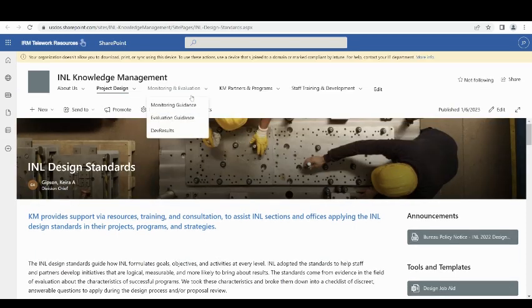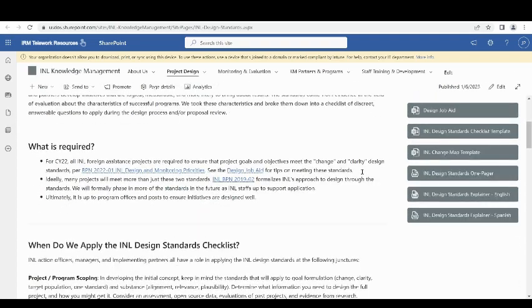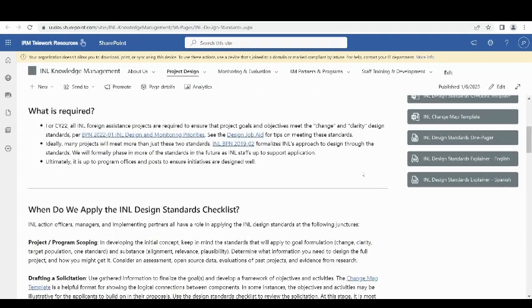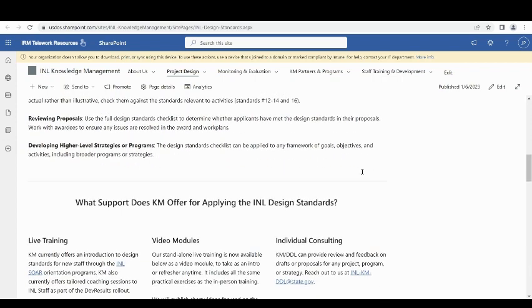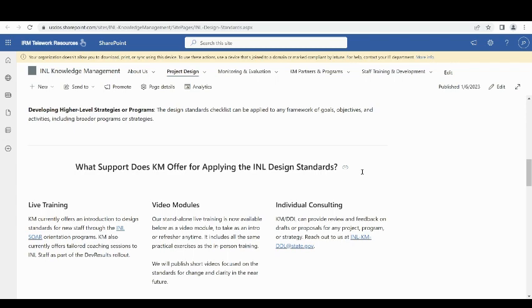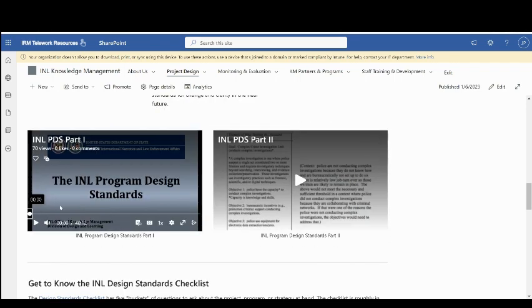When you click there, it opens up to the SharePoint page that has the INL design standards, as well as what's required, when we apply the INL design standards checklist, renewing proposals, developing higher level strategies or programs, and then a long list of different support that KM offers for applying the INL design standards. You can actually click here under INL PDS Part 1 and PDS Part 2. These are video trainings that discuss the INL program design standards.